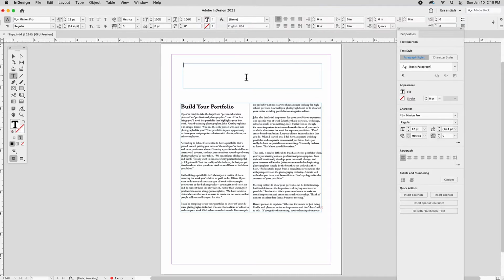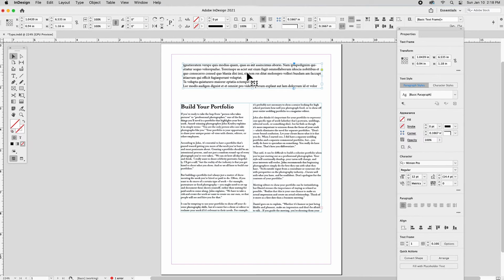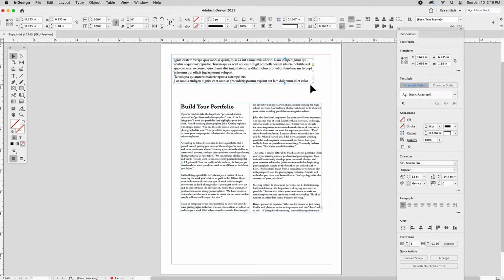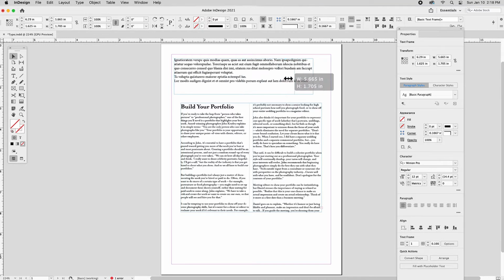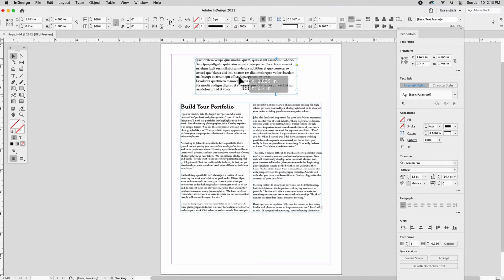So I'm going to go back in, double click, and I'm going to put my copy back into my text container. Switch back over to my selection tool. Now I can select and I can move this container all around my page. To change the size of my container, I can pull on any one of the corner or any one of the center pull handles, and I can change the size of my container, which will cause all of the text inside to reflow with the changing of the container. Nice and easy.